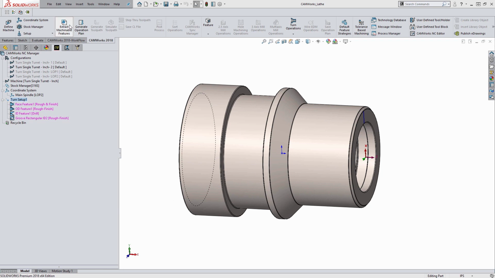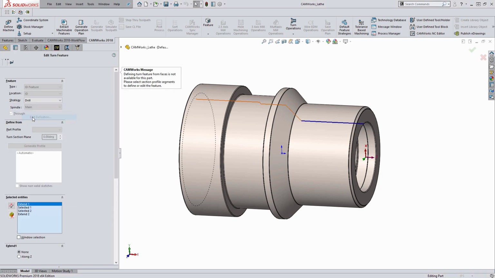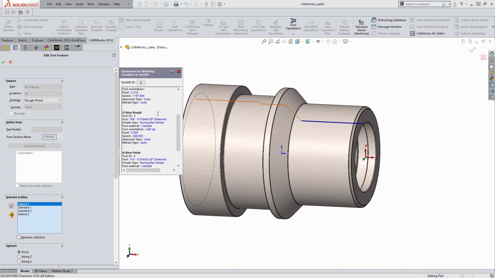And you also notice that I did the extract machinable features, and we have some features listed here, but not quite all that we need. And before we generate an operation plan, let's make some changes here on the feature tree. This ID feature drill 1, this should not just be drill only, but it should also be a bore finish. So let's go ahead and make that so. So we'll right click on this item, edit the definition, change it from just a drill only to a rough and finish, and you'll see that it adds in those operations.